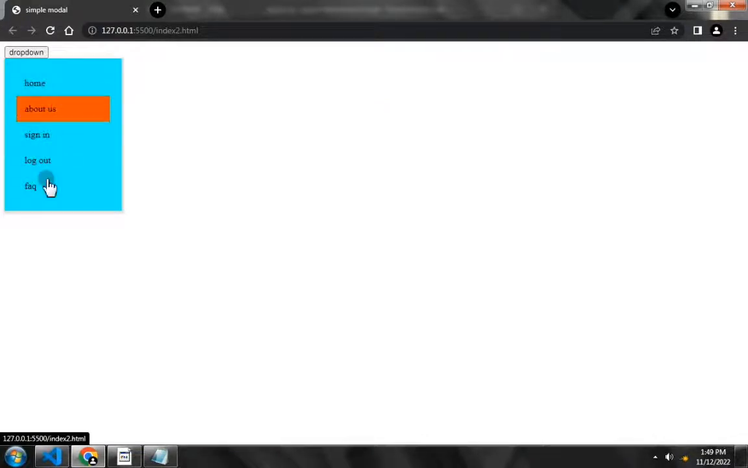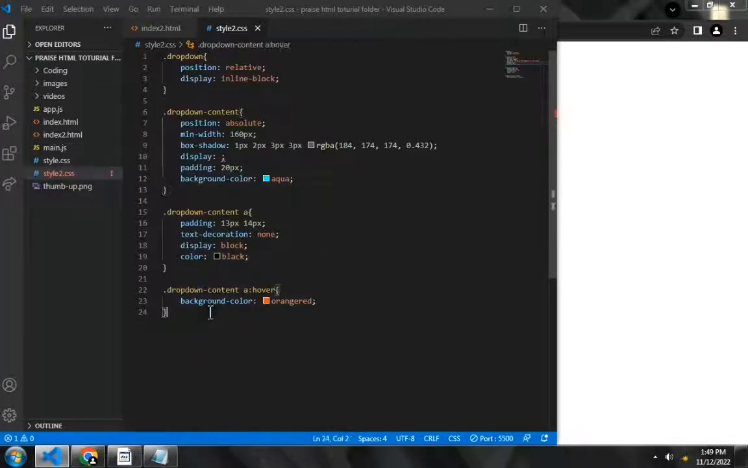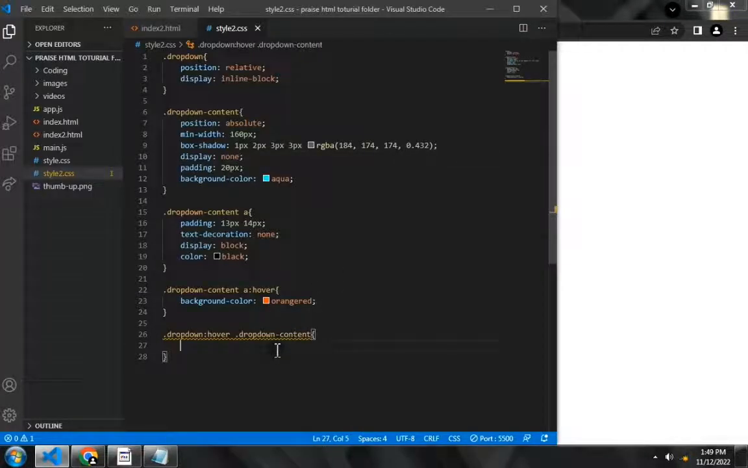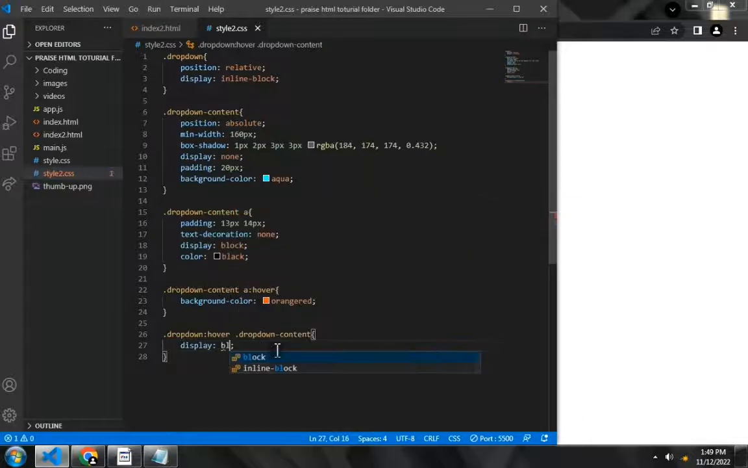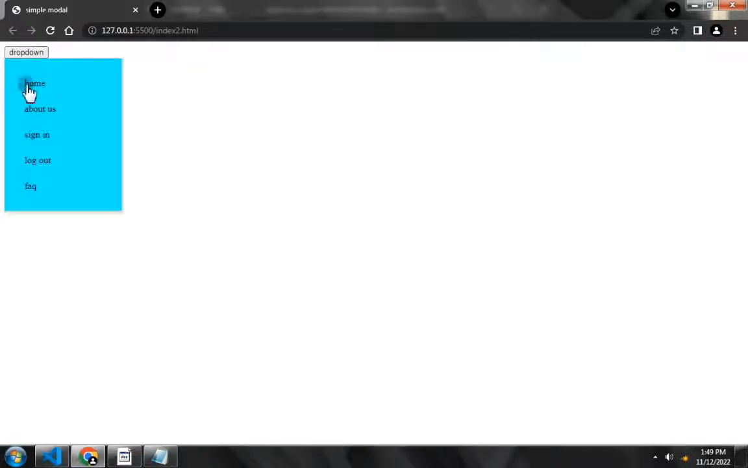So the next thing we want to do is get down here and add a drop down hover, then drop down content. Then next, what are we going to do next? Let's add a display none here. This is going to be display none now. I think that's gone. Then next what we're going to do here is add a display, and this is going to be block. Looks good but not perfect.